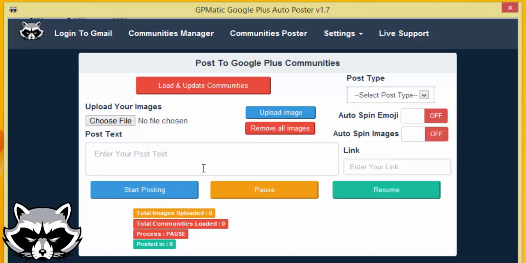Without further ado, the first thing here is the community posters tab. There are three sub tabs: posting tab, settings, and the logs. Right here in the posting tab, you have to put in a message. The software will take that message and post it on your behalf to every single community that you have uploaded in this file, which we will go into in a little bit.